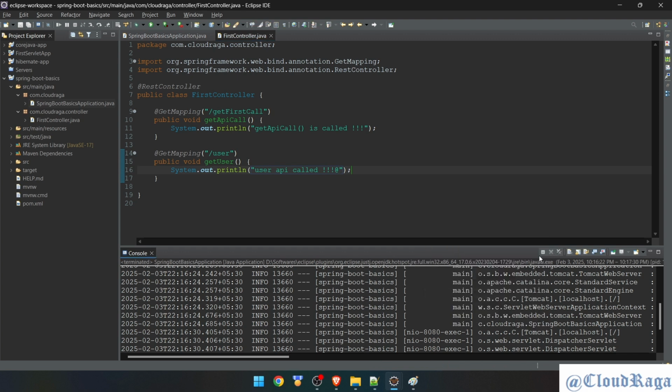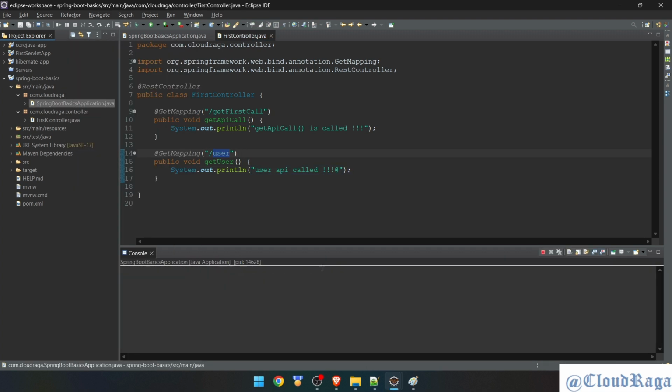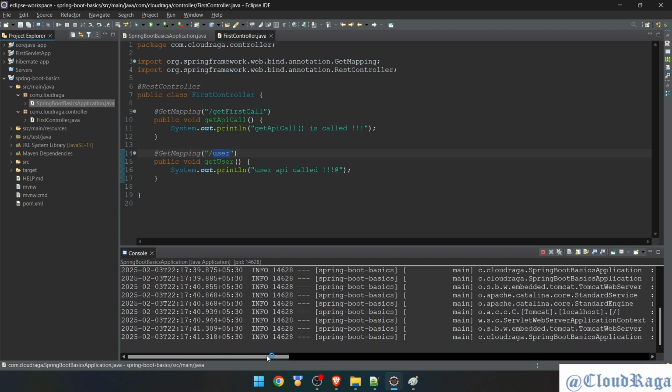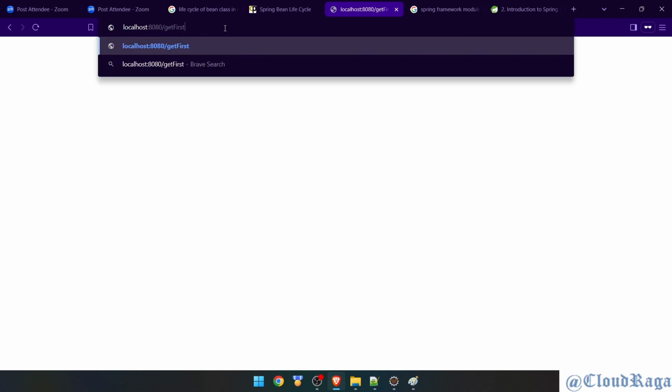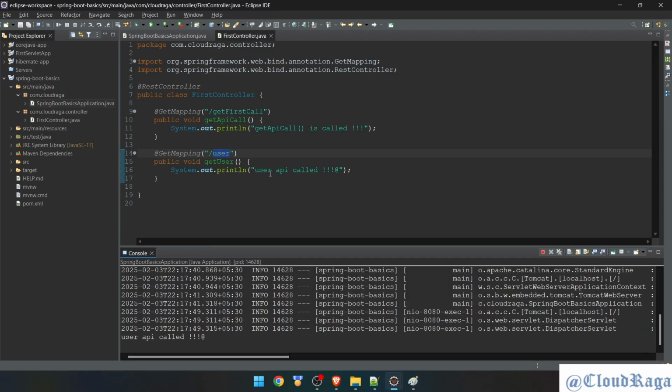So let's stop it and terminate. So my new request is user. So right click, run as application. Application is up. Let's go back and change this endpoint to user. And if I request, again the screen is blank. And if I scroll left, user API call. Great.